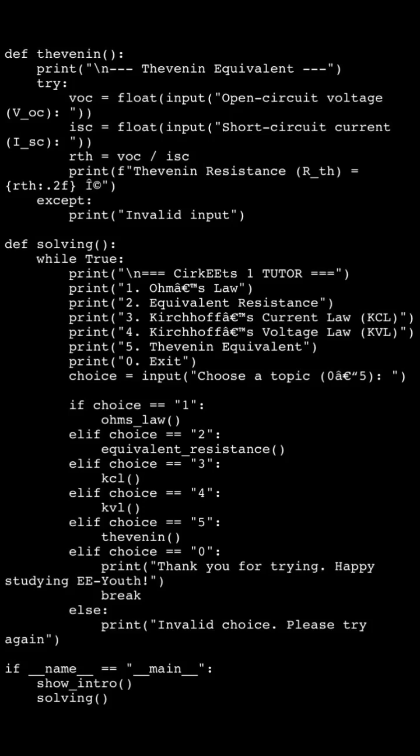Lastly, we include a basic try except block to catch any error such as entering text instead of numbers or dividing by 0. For example, if the program input is an open circuit voltage of 12 volts and a short circuit current of 4 amps, the program correctly outputs a Thevenin resistance of 3 ohms.